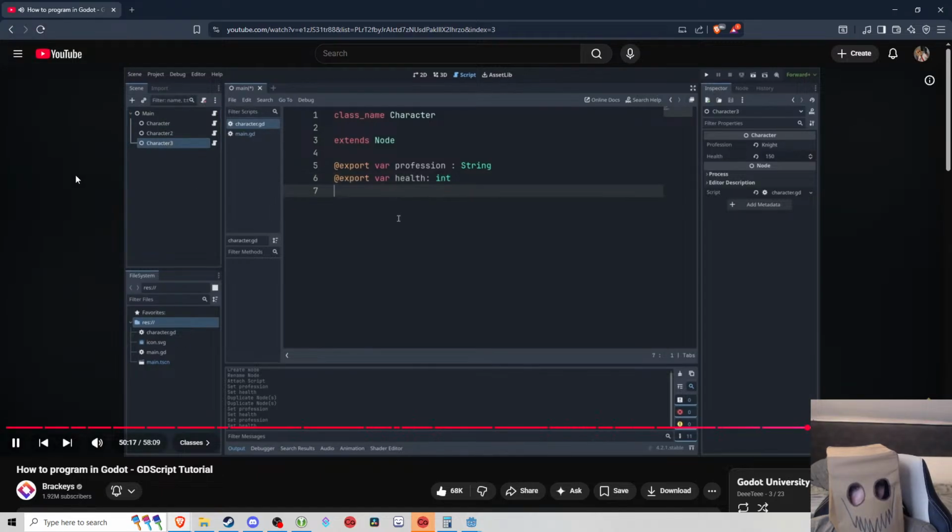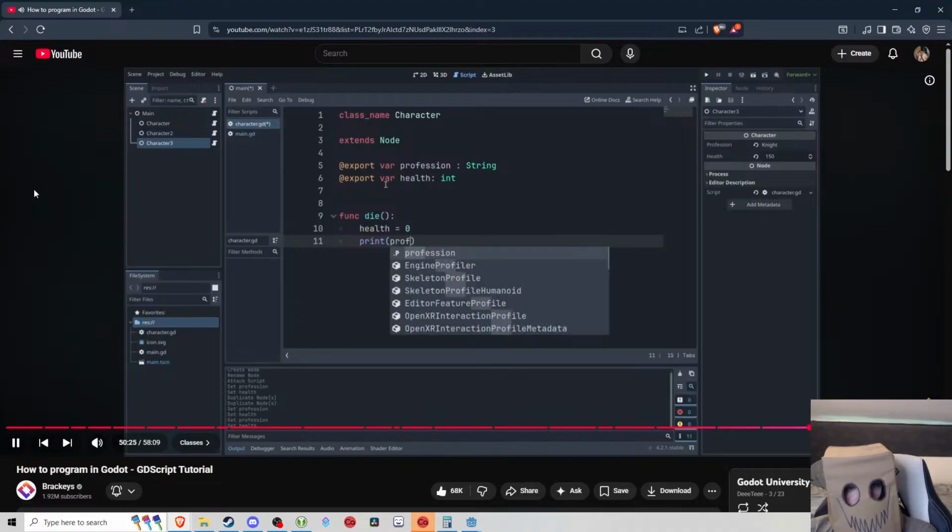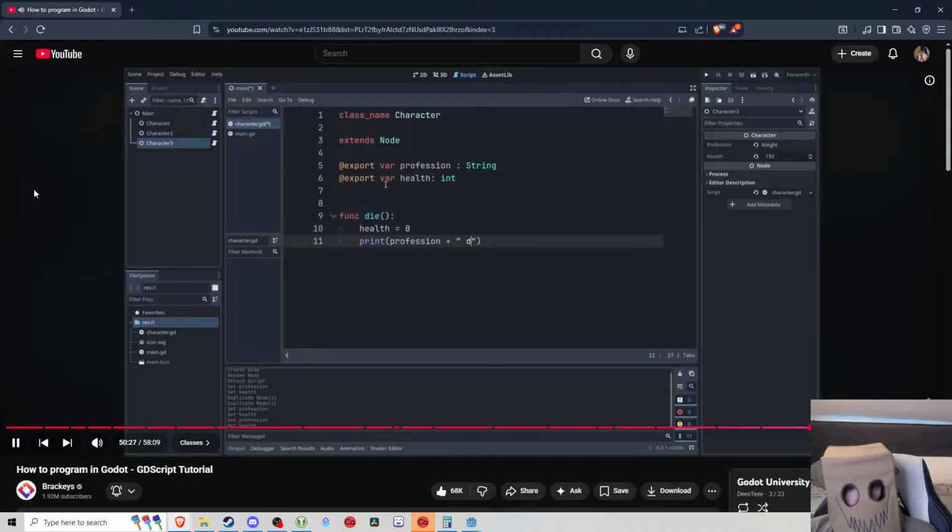So let's add a die function. So write func die, and this function is going to set our health to 0, as well as print our profession and the fact that we died. And that's it for our character class, but currently nothing is triggering this function.